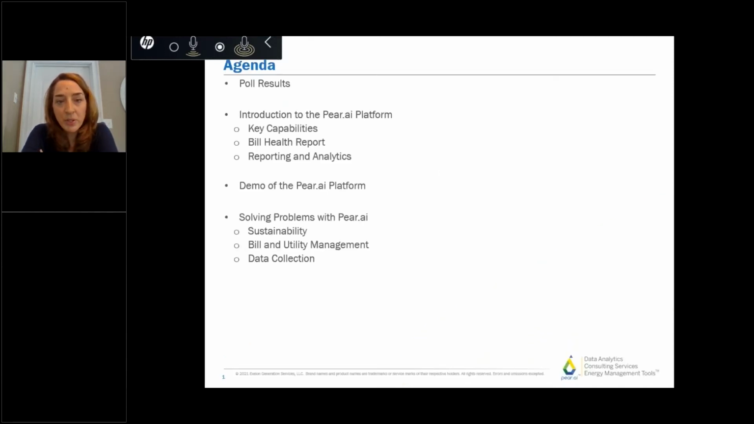Today, we will be sharing with you an introduction to the Pear platform, reviewing our key capabilities, as well as our data analytics and reporting features.